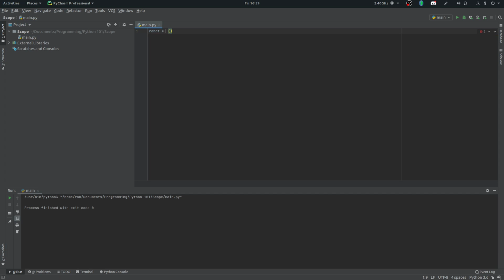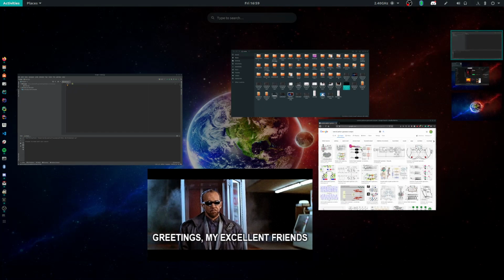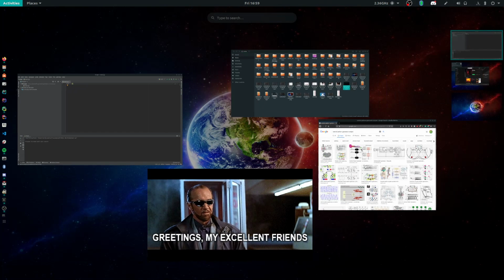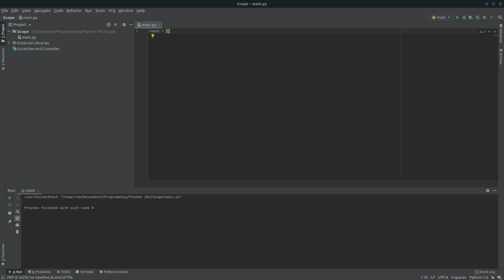That needs an equal sign. So, robot is equal to, let's say it's equal to vector. Okay, let's try this again. Robot is equal to, let's say it's equal to Pepper, and it's equal to Entran.